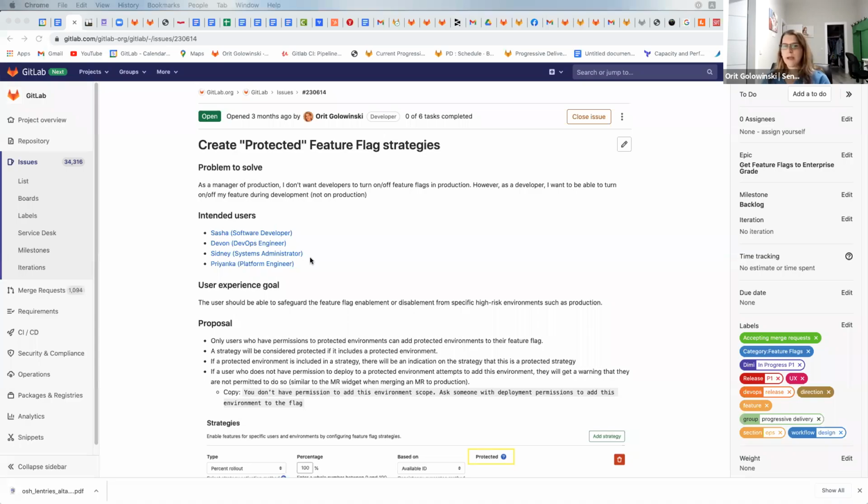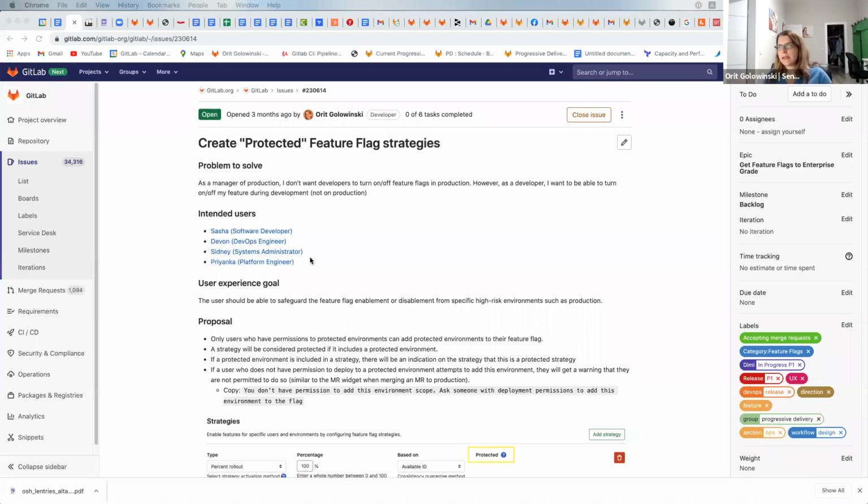strategies, and I thought it was worthwhile to discuss this synchronously. So let's open up the issue, and I will share my screen. Okay, so again, let's start from the basics. What are we trying to solve? The basic use case is that we want developers to have full control of feature flags during development and any testing / staging / dev environment.